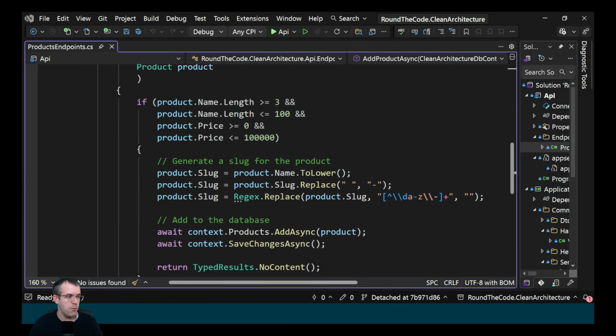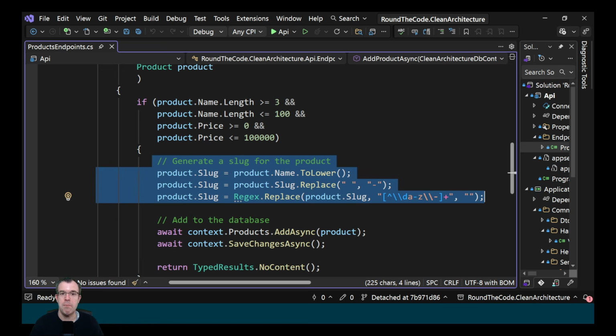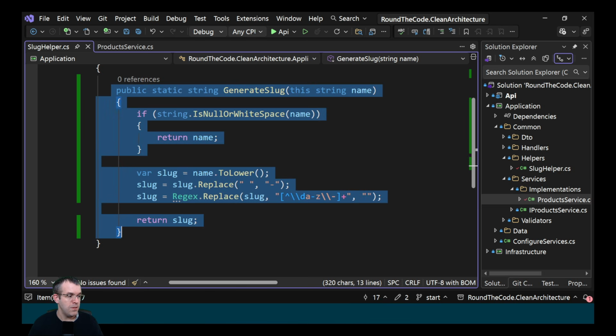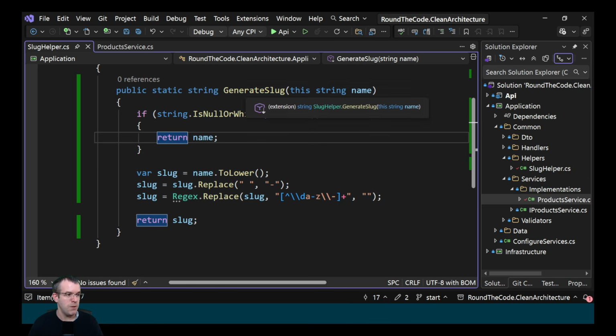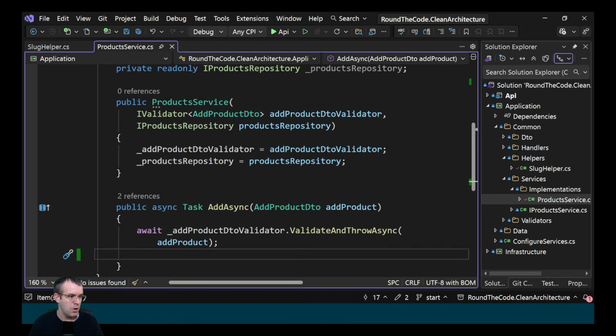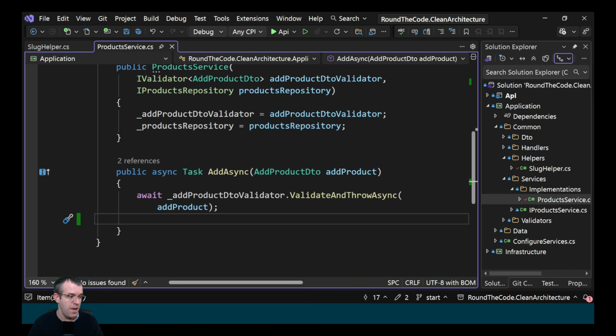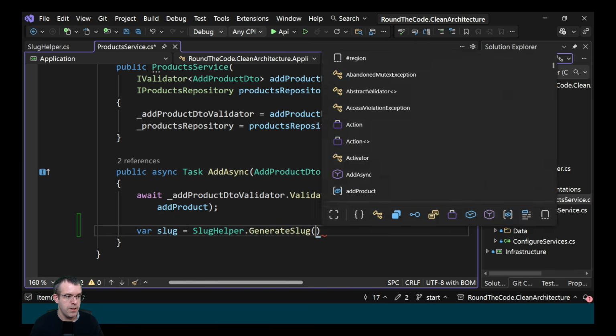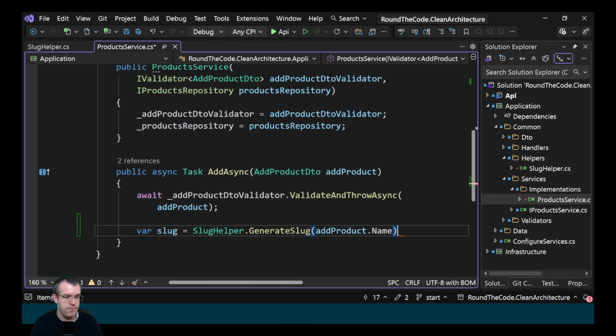In the original endpoint, we were generating the slug in the API endpoint. We're now going to move this into the application project into a helper class. This is the helper class that we've created. Inside that, we've got this method that generates a slug for a product. Now the great thing about this is that we can use this method in many different places in the application. We're going to use it in ProductService.AddAsync. We call SlugHelper.GenerateSlug, and we pass in the product name.